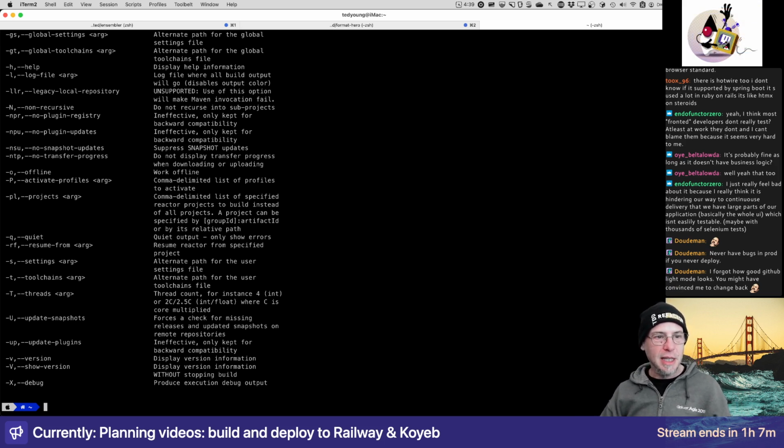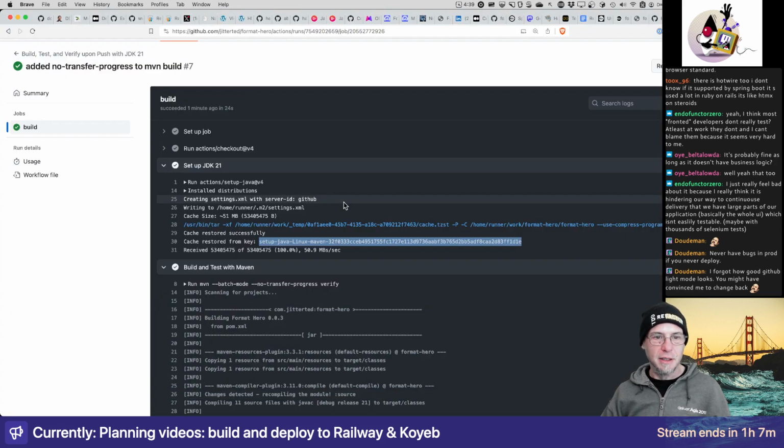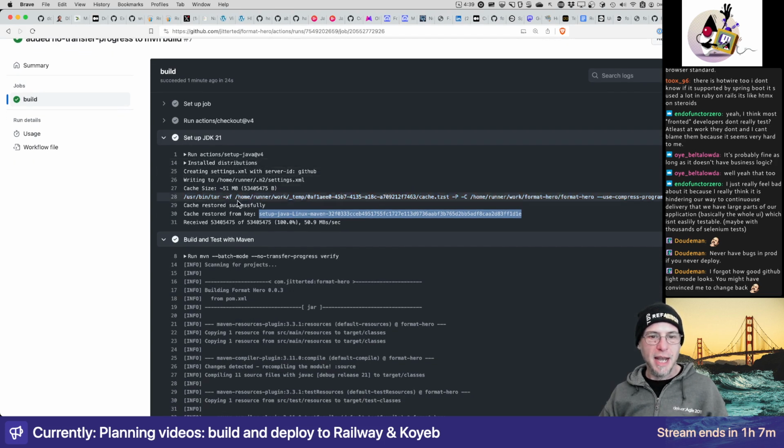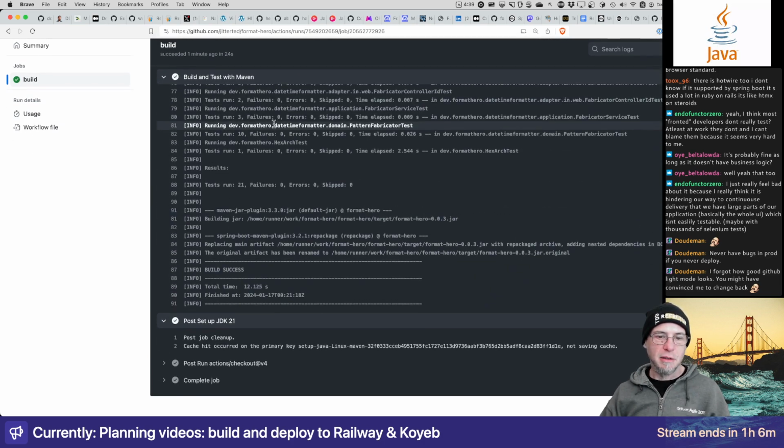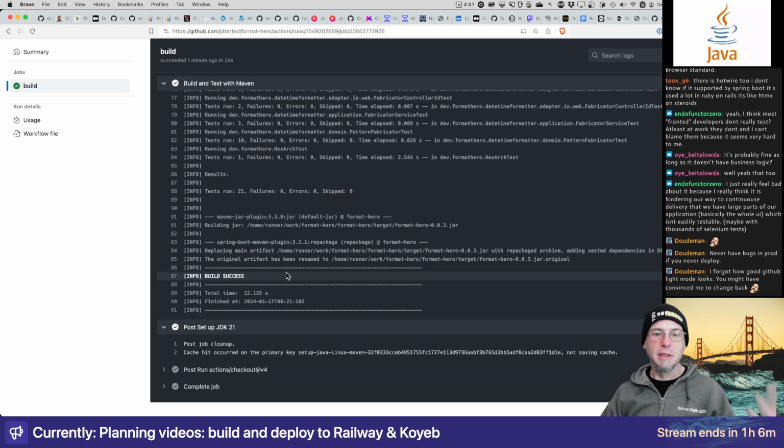Let's see. So I think that's that. And so basically we see the caching here. And so since it cached it, it's obviously much faster. Then it ran the tests, and that built and then ran the test. That was successful. Or I guess ran the test and then built the jar. And that was successful. And so then it was all available.